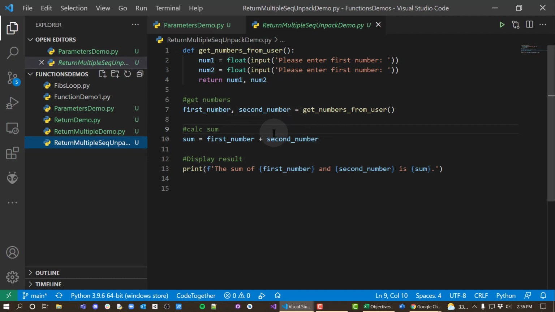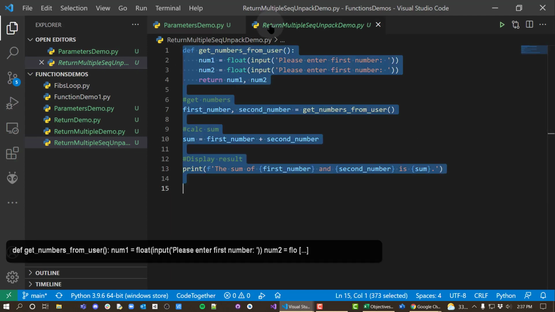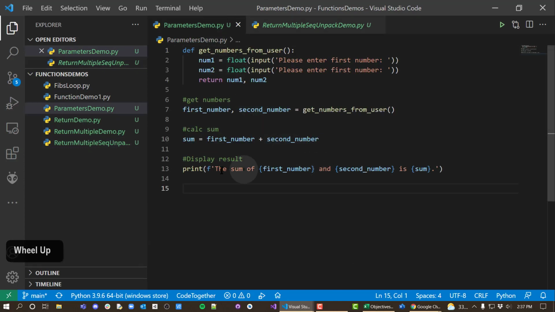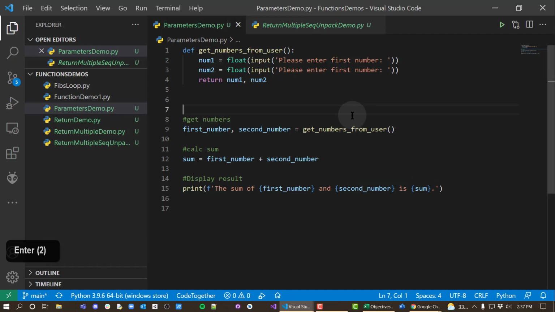And this is working pretty well, but let's see if we can turn this into a function. And to turn this into a function, what we need to do is make a function, and then pass first number, second number, and sum to it. So I'm going to copy this, and so we have this already. And so we want a function that does the same thing.